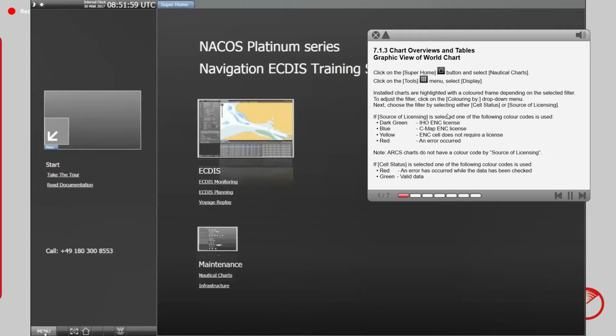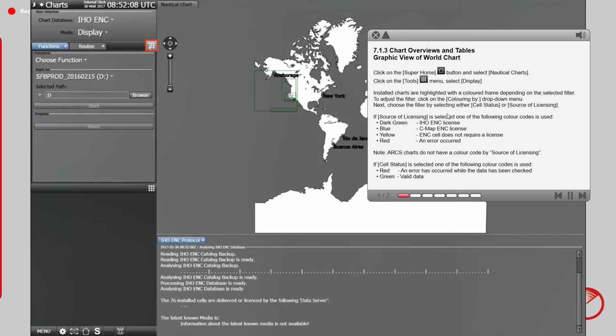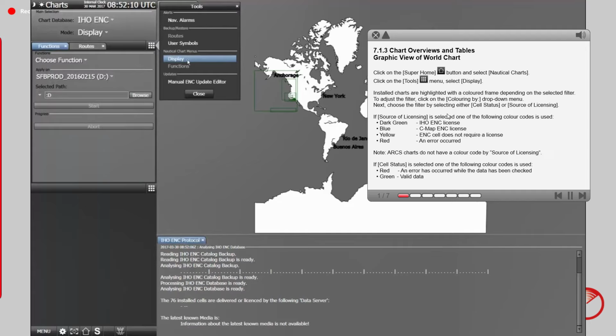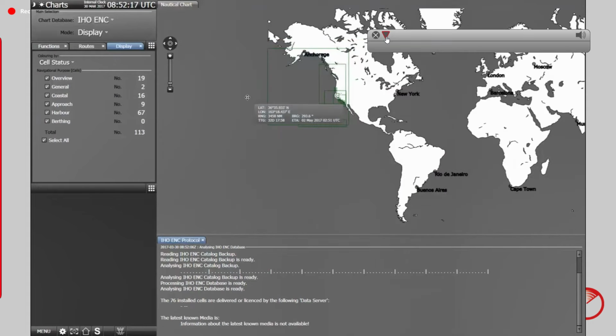Graphic View of World Chart. Click on the Super Home button and select Nautical Charts. Click on the Tools menu, select Display. Installed charts are highlighted with a coloured frame depending on the selected filter. To adjust the filter, click on the Colouring By drop-down menu.